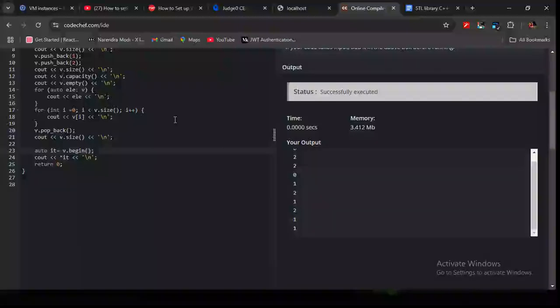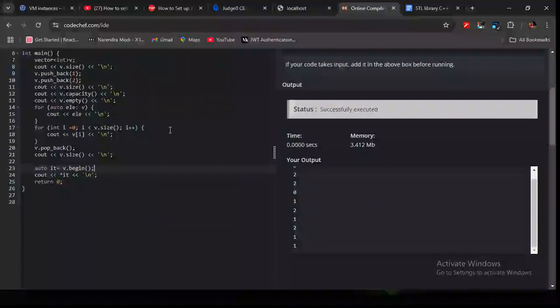So by dereferencing it, we can access the vector elements. So what we can do is use vector in place of array also, and we can do things easily, like pushing an element into the vector, popping the last element, and checking the size of the vector, and many other things. So yeah, this is all about vectors in the STL library.